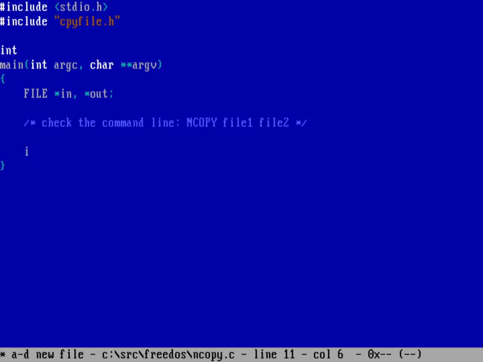And so if that's the case, argc would be 3, because that would be an argument count including argv0, which is the name of the command, and then file1 and file2. So if argc is not equal to 3, now we have an error. And now we can say fputs of the usage, a usage of ncopy file1, file2. And then we'll do a new line on that, and we'll print out to standard error. And if that's the case, we can now return back to the operating system, because we can't do anything, so we'll return back with 1, indicating an error.